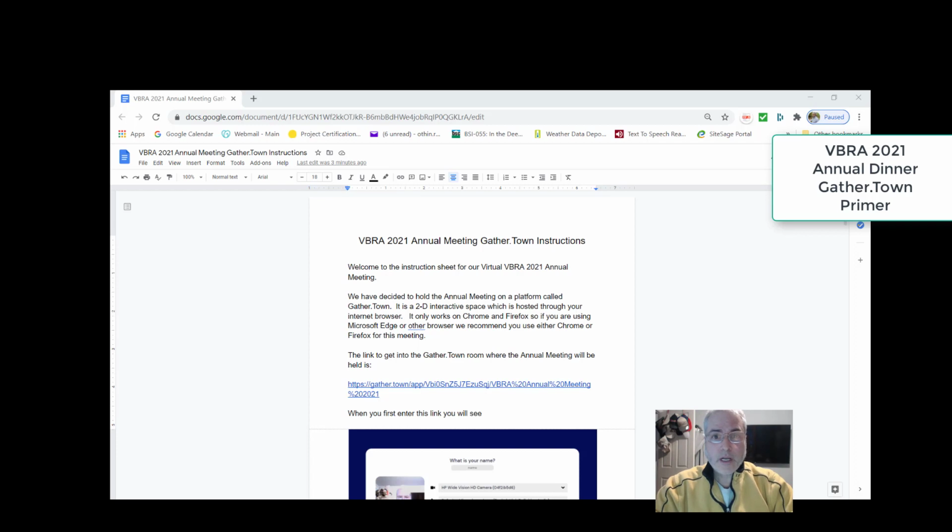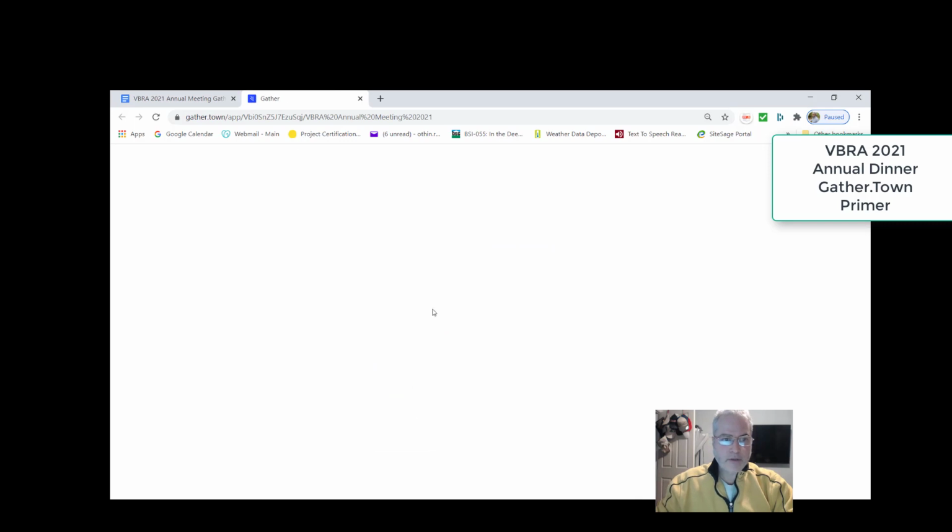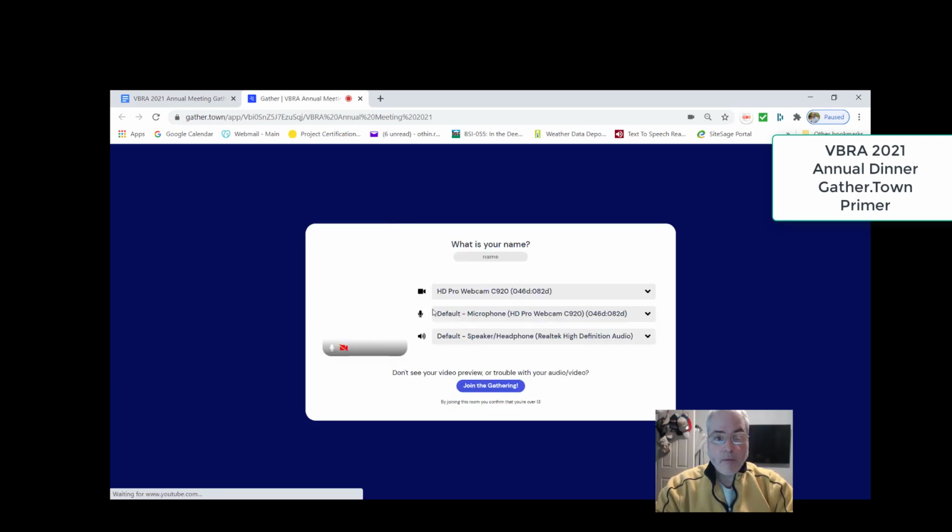I just wanted to make sure that you had an opportunity to see how to get in and how to move around. So let's start. So here we have a document you'll be getting. This document has a link to get into GatherTown, and if you click on that link, you'll be brought to the GatherTown opening. When you first get to the GatherTown opening, you'll have a screen like this. The screen will say, "What's your name?" I'm going to put your name in, and then it'll say whether or not your camera, microphone, and speakers are working.